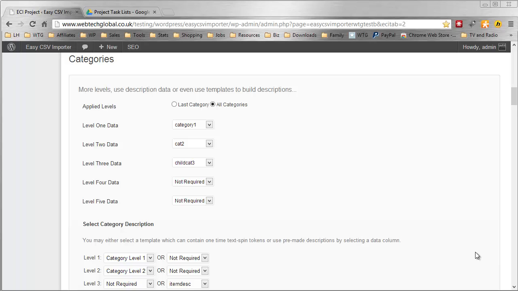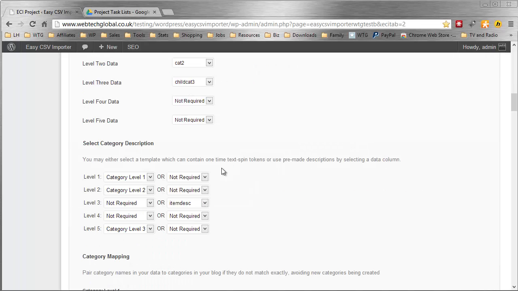So I'm going to cover both of them at the same time, and I'll do my best to be as clear as possible. Now, the first thing I just want to point out is that we already have 3 levels of categories selected and saved, and as I have said, that was covered in another video called Basic Categories. If we just scroll down here, you can see we have select category description.